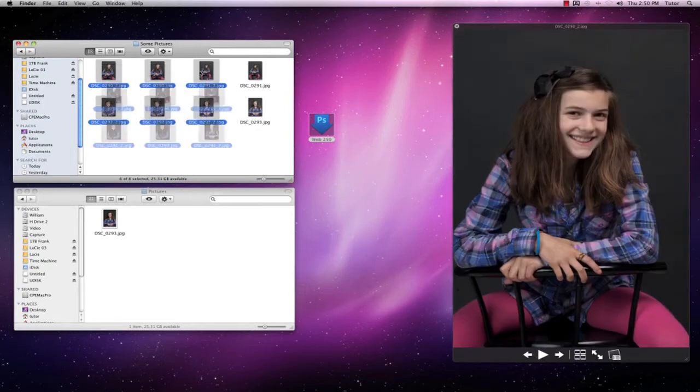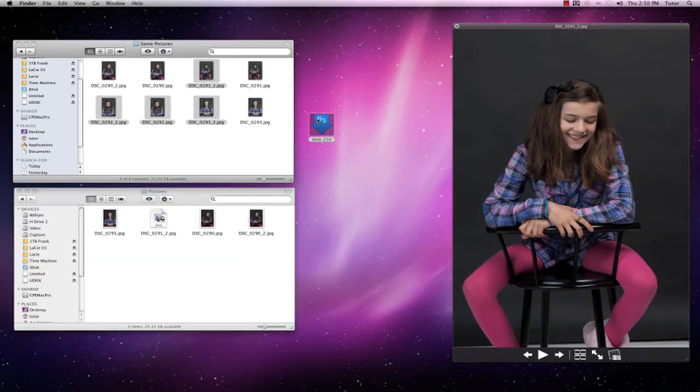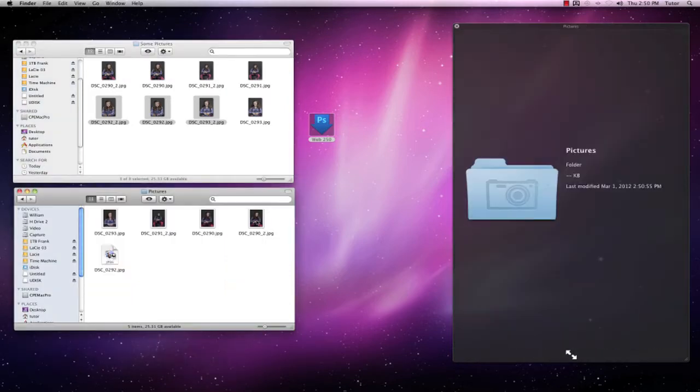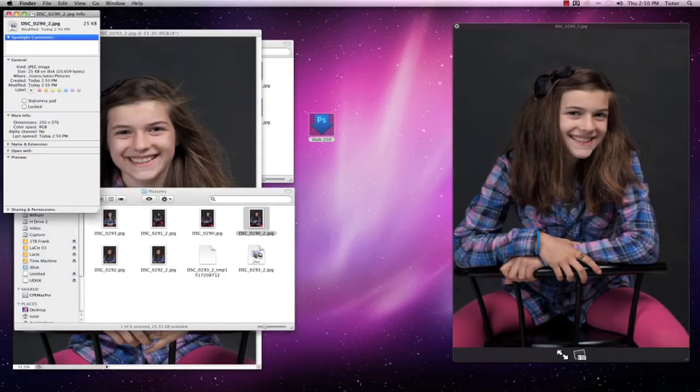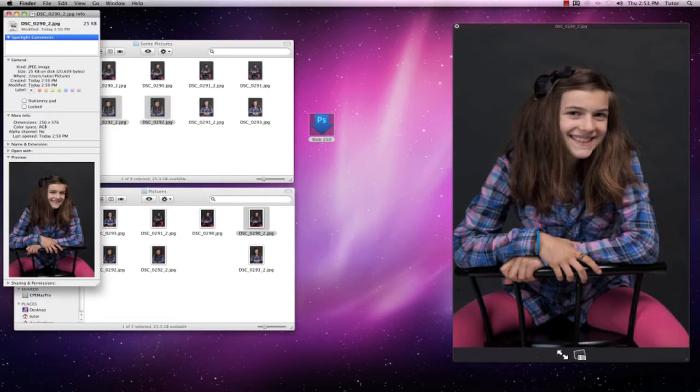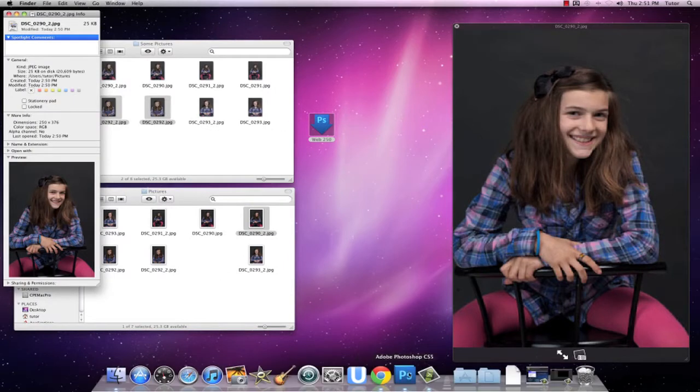So I'm just going to grab these six here, put them onto my droplet, and it's going to process the images. So what I'm going to have down here is my picture, and when I look at the information, it is now 250 by 376. So quickly, let me show you how this happens.